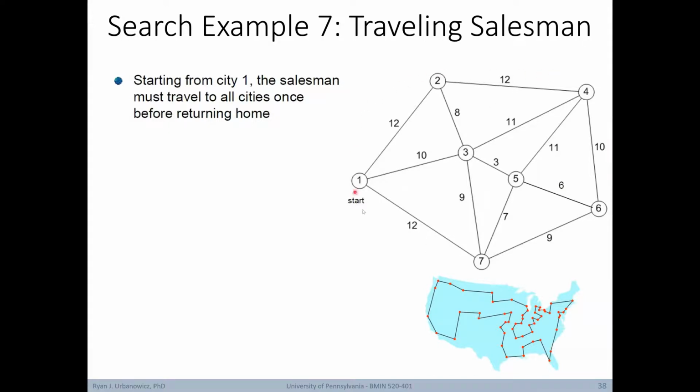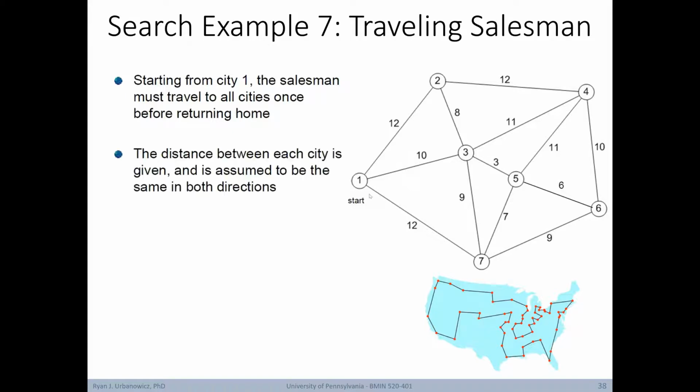We start with a network of cities and distances between them, like we've seen in an earlier example. And the task here is that starting from city 1, the salesman must travel to all cities once and only once before returning home. The distance between each city is given, here on the edges, and is assumed to be the same in both directions. Furthermore, only the links between cities that are shown are able to be used as travel paths.